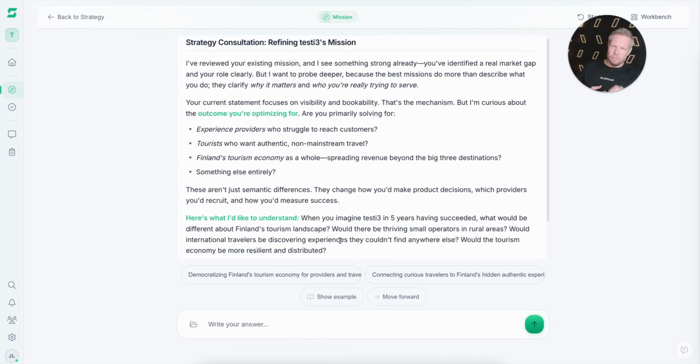And now it's identified we're working on the mission piece. So you can always see up here what we're working on, and now we're building mission, one of the key foundations of a strategy. And now it challenges some of my assumptions in the tool. So what I want to say here, I'm primarily solving for end customers.